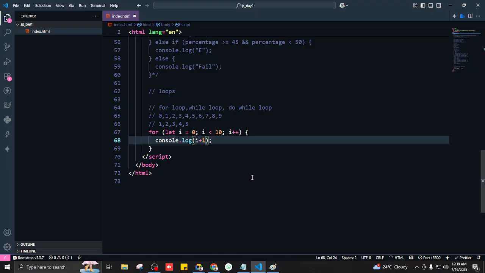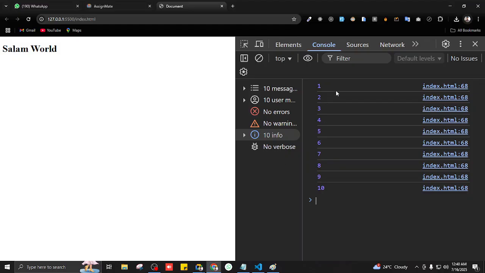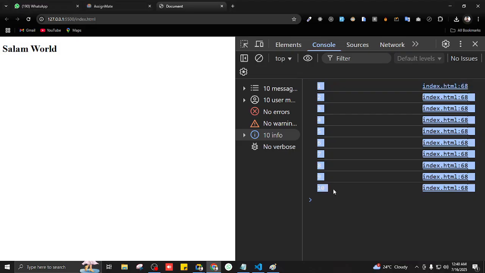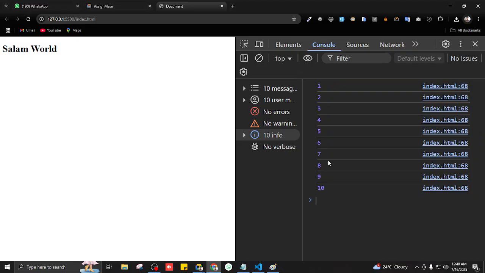So what is the last value of I? It's 9. But we add 1 to the 9, so what's going to happen? It'll be 10 now. So now we have the loop continuing from 1 to 10. Okay.